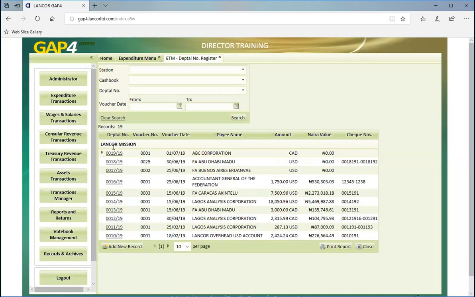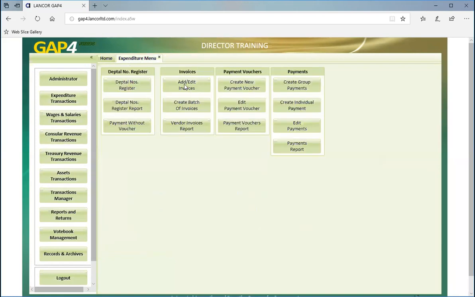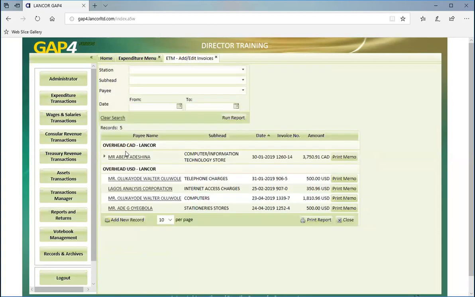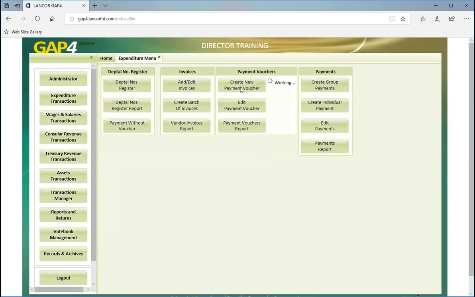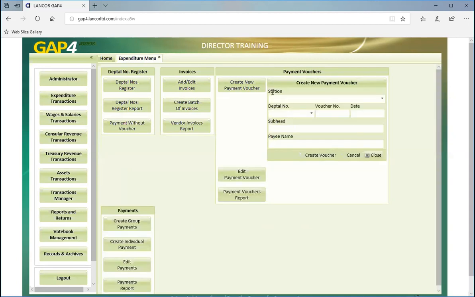And once you register a debtor number, you can go in and either enter the invoice or go straight to voucher and create it. I'm just going to go to the voucher and create it. Create payment voucher. That's the one I just registered as a customer.